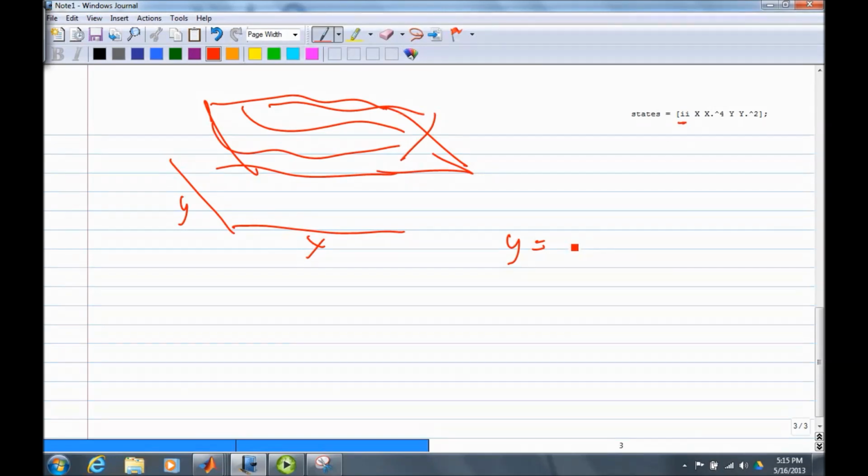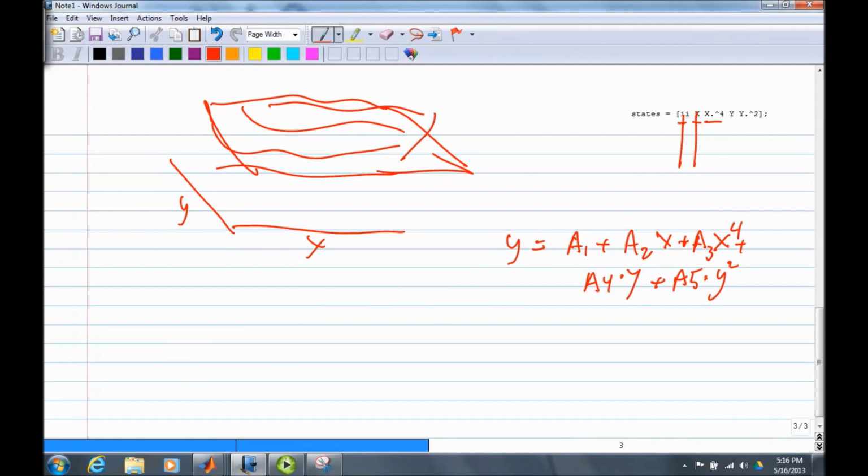So I'm going to create an equation of the form y equals some constant value. This is the I, because I'm just fitting it to 1. So that'll be a1 plus a2 times x plus a3 times x to the fourth, and I use the dot power dot caret form, so it's element by element to the fourth, not matrix arithmetic, plus a4 times y plus a5 times y squared.